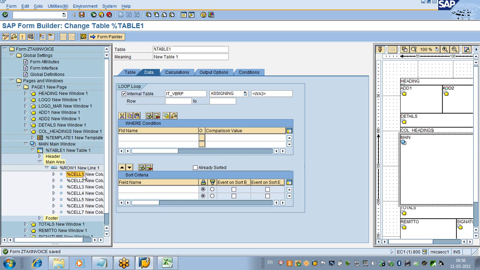Now I want to put the serial number in the first cell. How can I put a serial number in the first cell? By counting. Serial number means I want to declare a counter, and once I declare the counter, I need to increment the counter, then I can put the serial number, correct? Yes, sir. So in the smart form, where can I declare the variables? In the global data, correct? In the global definition. Yes, sir.